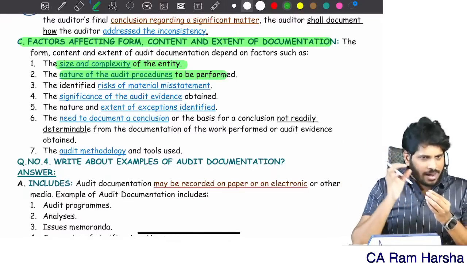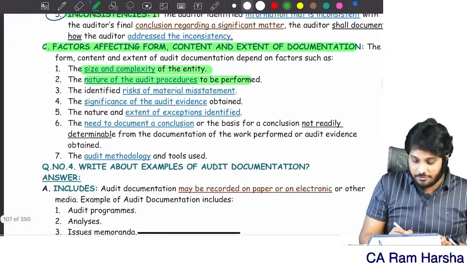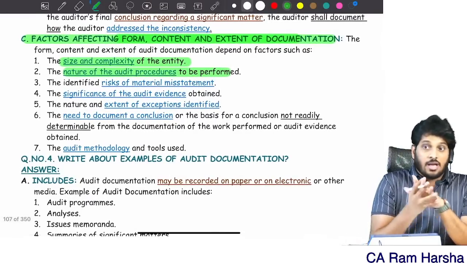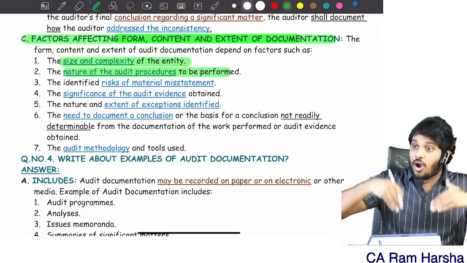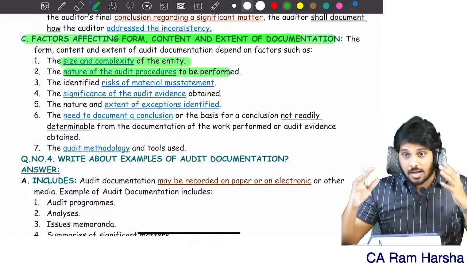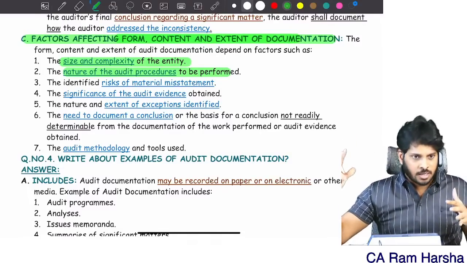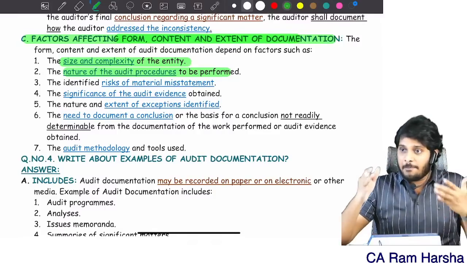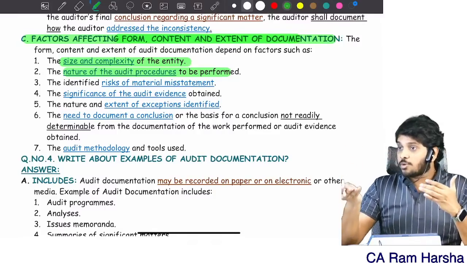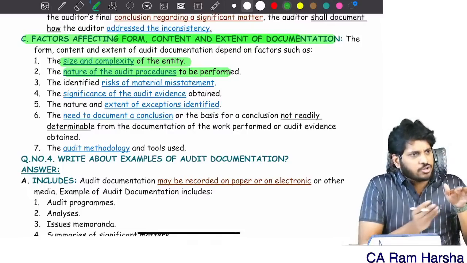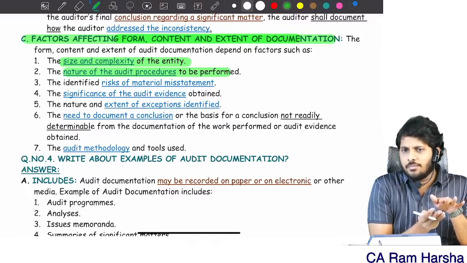Form, content and extent: in which form the documentation should be, what should be documented, to what extent it should be documented. It depends upon so many factors. Suppose a company is in a completely automated environment, the documentation is completely electronic. If the company has a manual and automated environment, then documentation will be mixed. If a company has a completely manual environment, we also maintain documentation manually.